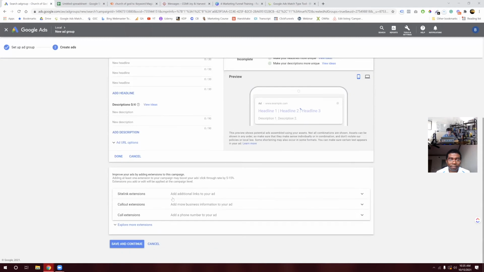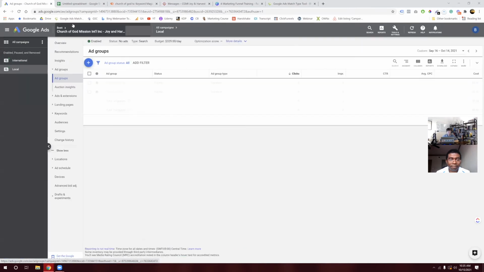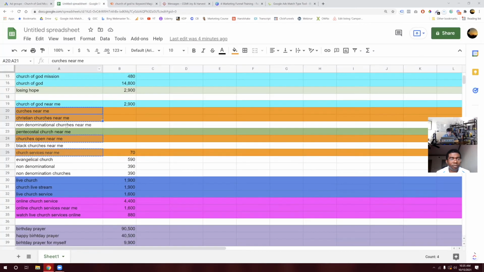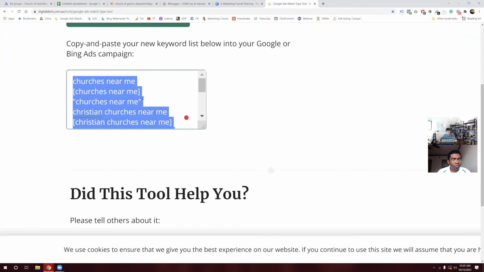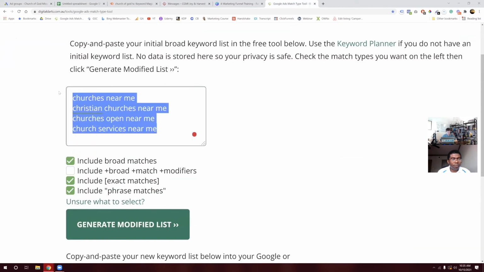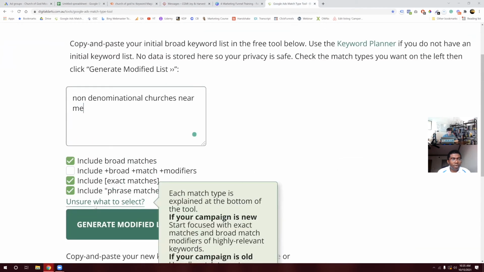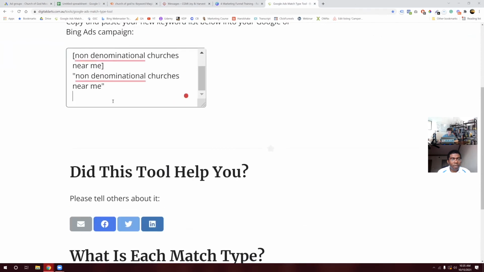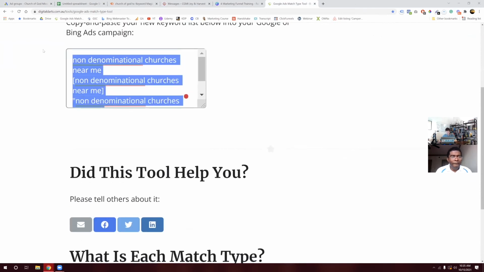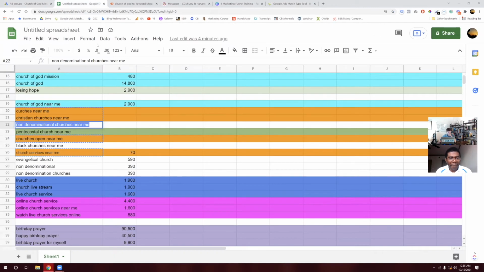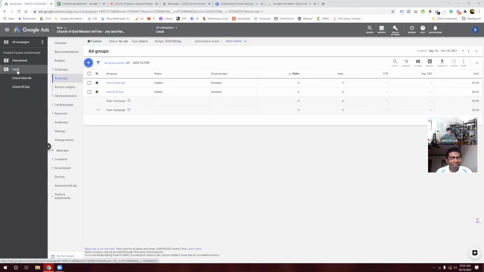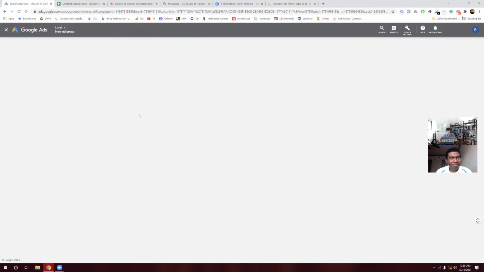Okay, so churches near me, we've got that. Save, continue, and continuing on. Okay, so let's see. Non-denominational. We're just going to take this one. This is going to be another single keyword ad group because this just says non-denominational. Let's see, add an ad group.